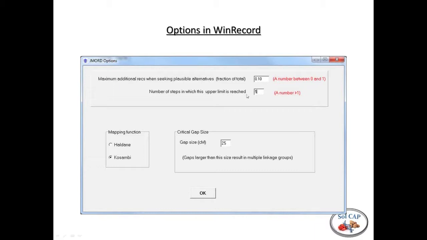So in this case, it goes through a number of iterations of the map, in this case 5, and these 5 maps cannot be more than 10 centimorgans apart in total distance. So it's looking for a resolution of multiple maps and gives you the best map. The gap size, the maximum recombination allowed between 2 markers for them to be included, is 25 centimorgans, and you can choose Haldane or Kosambi.